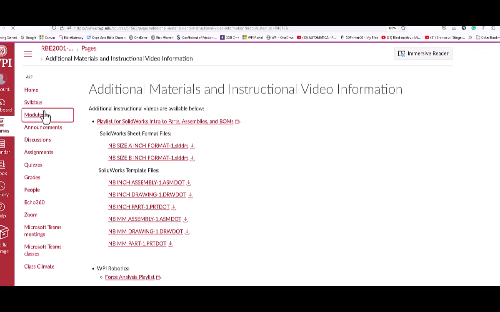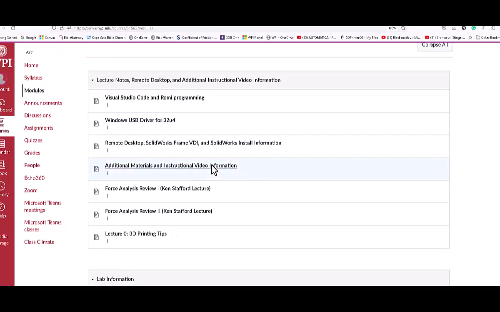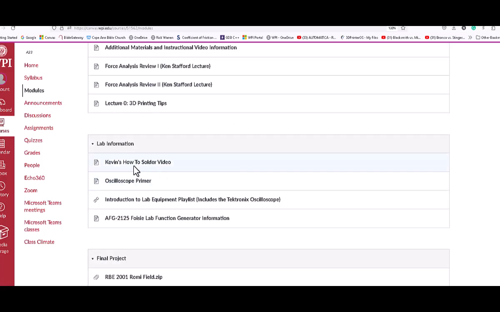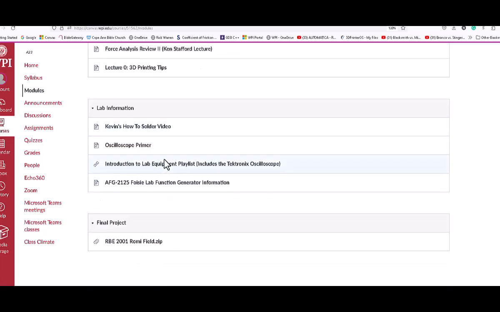Okay, so if I go back to modules, I'll just point out a couple more things quickly here. If you're rusty on force analysis, there's a couple of lectures from Ken Stafford there. There's a video on 3D printing. We'll be talking about that later. Well, each student is going to be getting their own Romy this term. So instead of having you buy the Romy, the department is buying them and basically loaning them to you for the term.